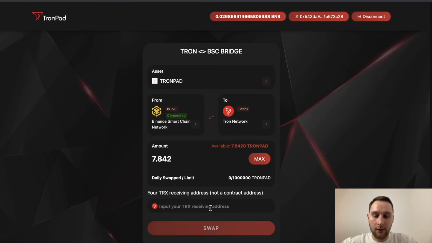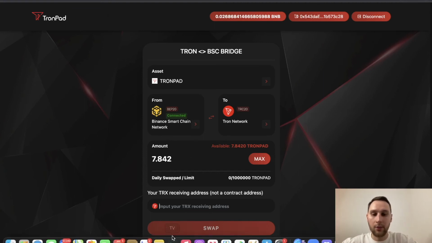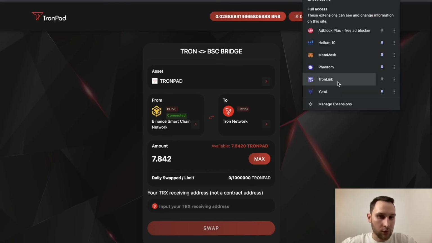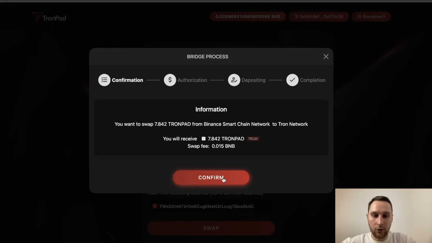And here, very important, you want to put your Tron wallet address. So you're going to copy the address from your wallet, paste it in here, and then you're going to swap it. So I'm going to do it right now in a second. I just don't want to disclose my wallet address, so I'm not going to be showing you that part here.